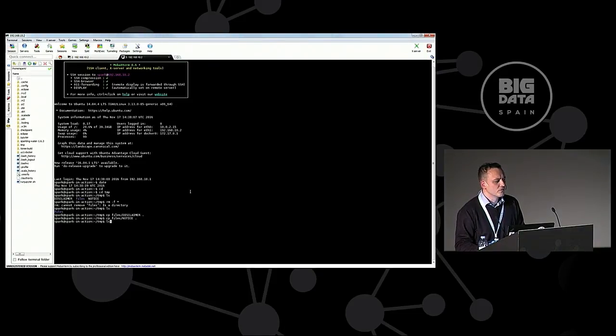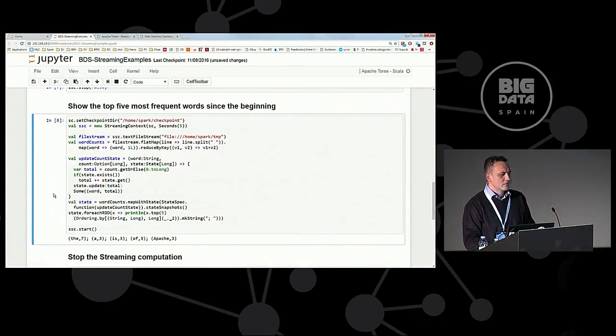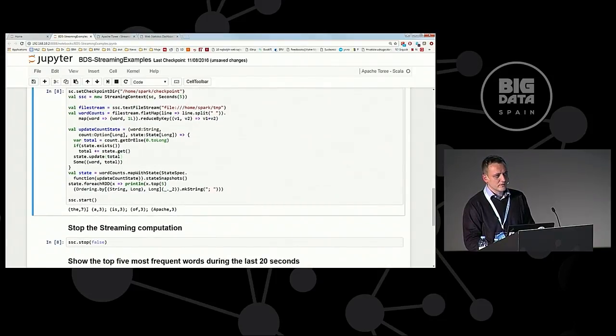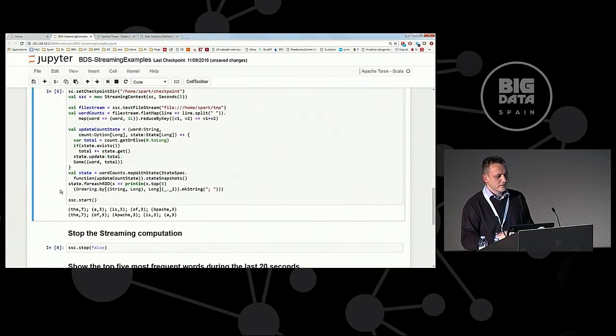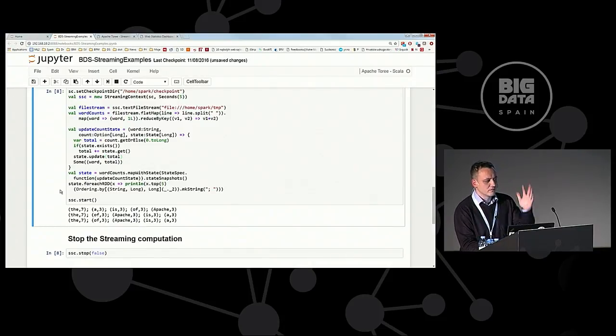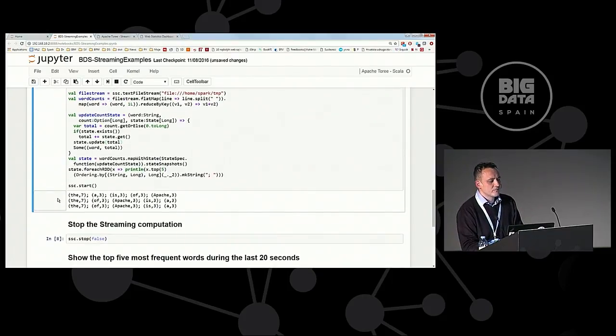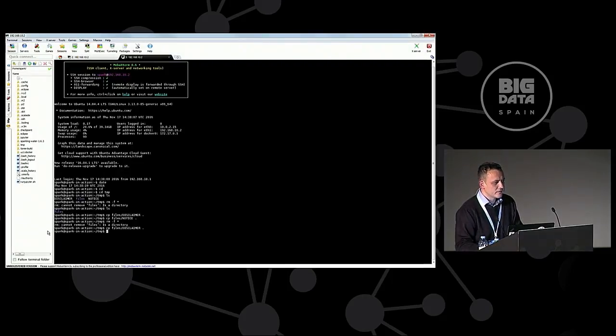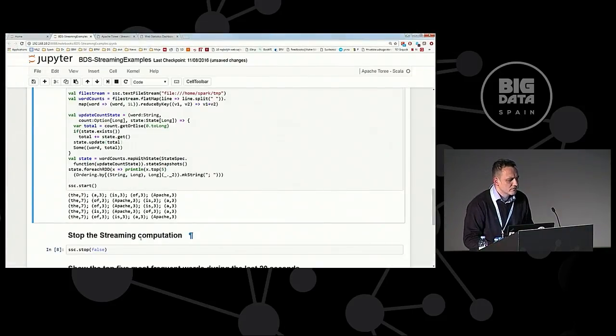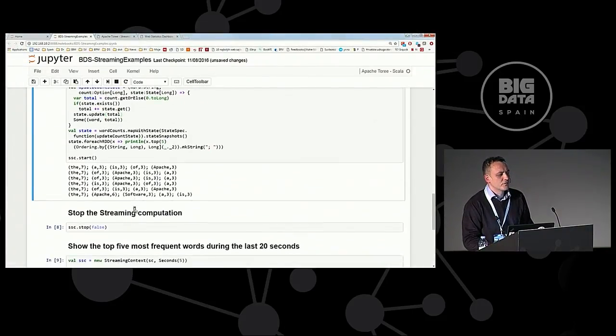So let me remove the files. And I'm going to copy the disclaimer file. Okay, so this is the top 5 words from the disclaimer file. It keeps changing the order of words with the same count because of the ordering, but it's the same top 5 words all the time. If I now add the second file, this will change, and you'll see different top 5 words.